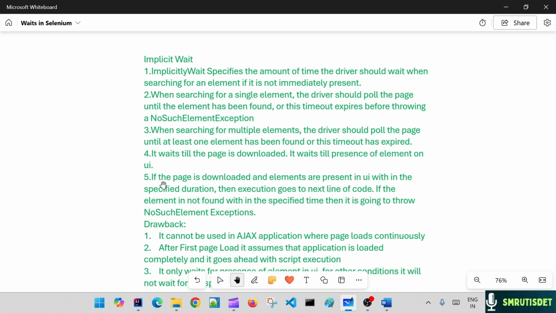Then the next one: if the page is downloaded and elements are present in the UI within the specified duration, then the execution goes to the next line of code. If the element is not found within the specified time, then it is going to throw a NoSuchElementException, okay. Suppose we have given 3 seconds, and the element is loaded at the 2nd second itself, right? Then it's okay, the element is already present, I'll go ahead with the execution. It will not wait for the remaining 1 second, though we have given 3 seconds, right? So this is the benefit of the implicit wait, okay.